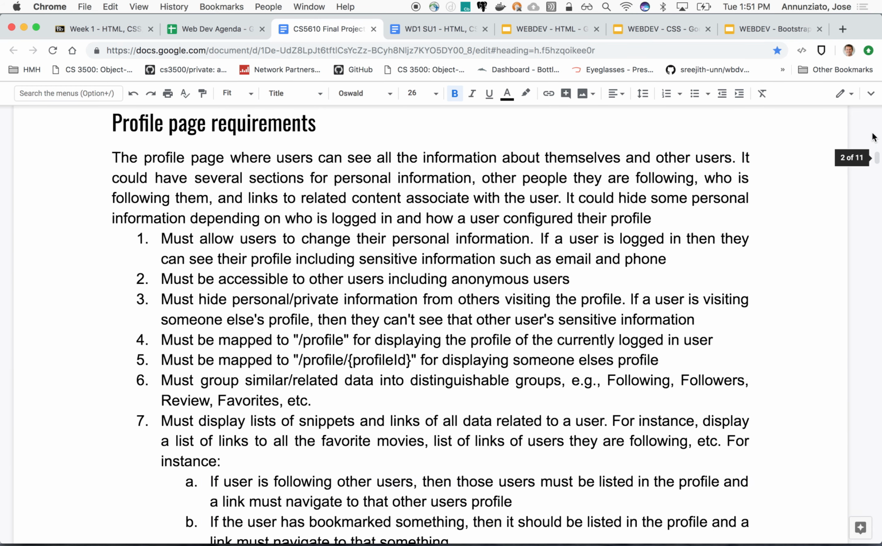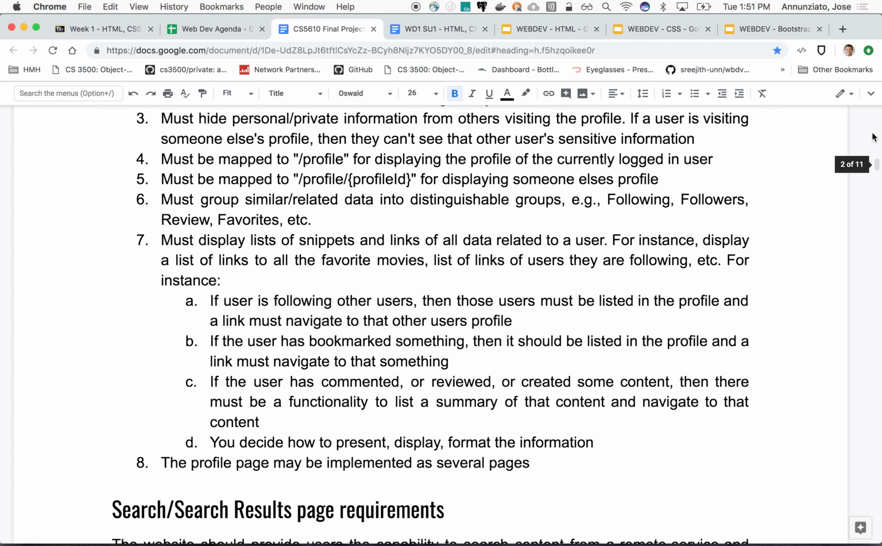Your profile page should allow you to modify your personal information. It should have a public and a private part. I should be able to navigate to all my data that is related to me, or all data that is related to other folks. It should be mapped to /profile and the profile ID. It should group similar data together into different sections. The layout I leave to you.